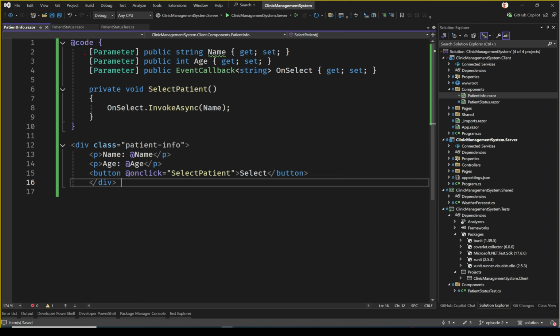So we've got, as I said, two properties, right? Input parameters. We've got this event callback. So the parent component of this patient info will be able to pass something to the event callback. So it is able to pass an event handler to that event callback. And then whenever the button is clicked, that event handler is going to be invoked using the value inside of the name property, as you can see here.